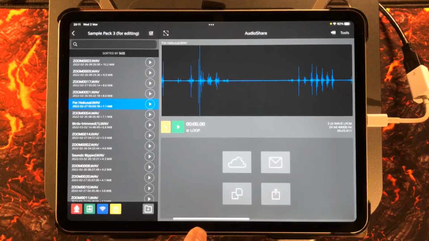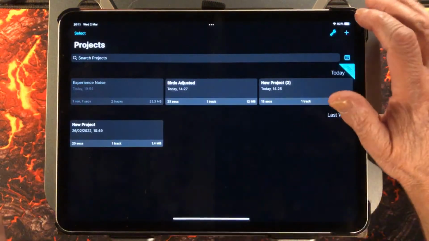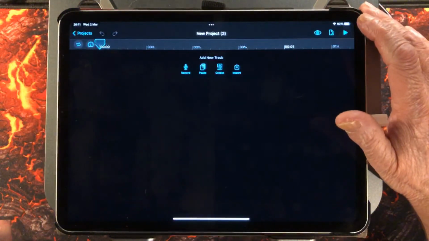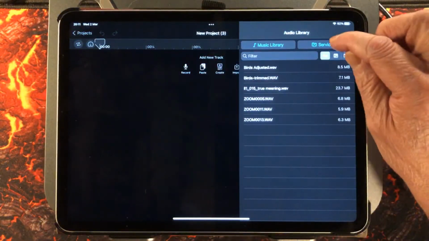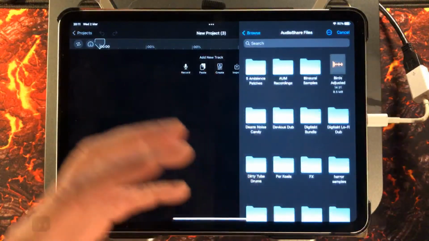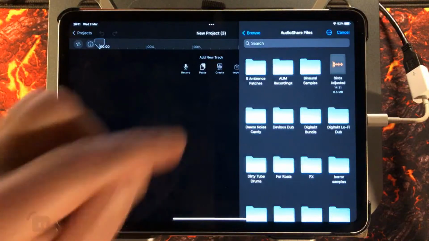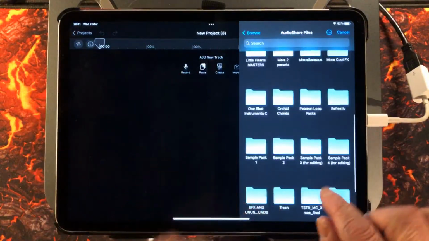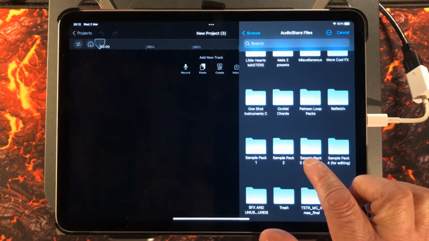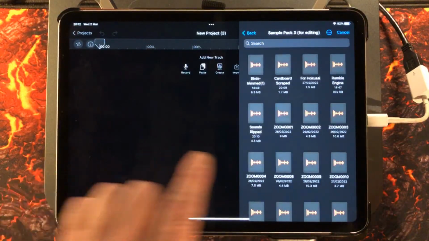So all we need to do is, I'm just going to open Hokusai. So open this now. I'm going to go plus a new project and I'm going to hit import. And I'm going to go to services, which will be the different services. Oh, I'm already in AudioShare files. So now I can look for, where was it? In sample. I think it was in sample 3 for editing, right? So as long as you remember where it was, sample 3 for editing, I'm going to open this.